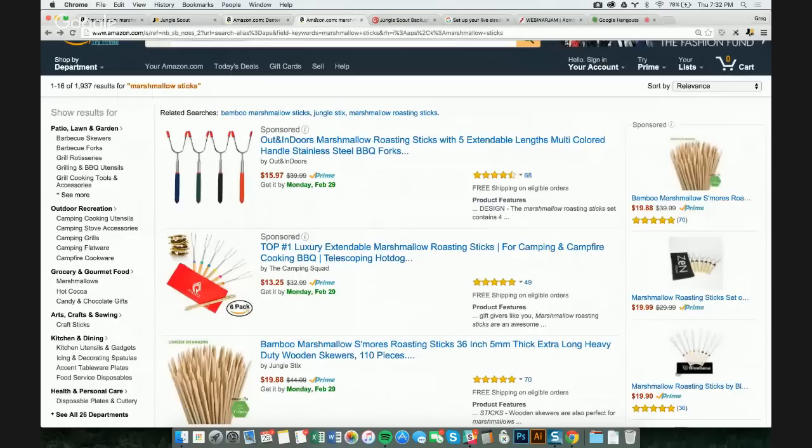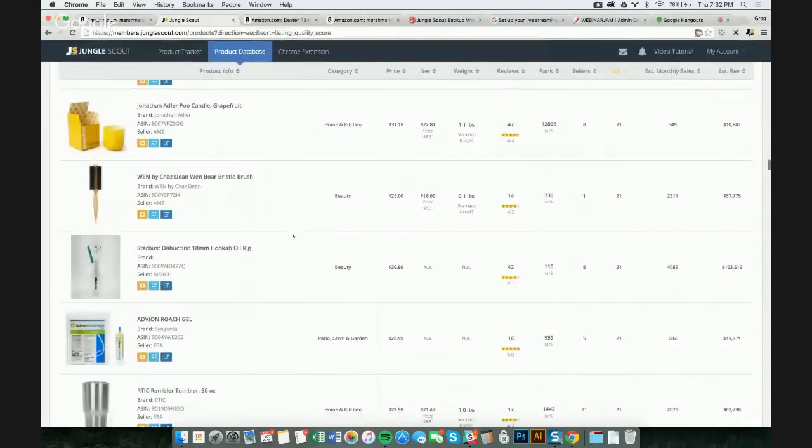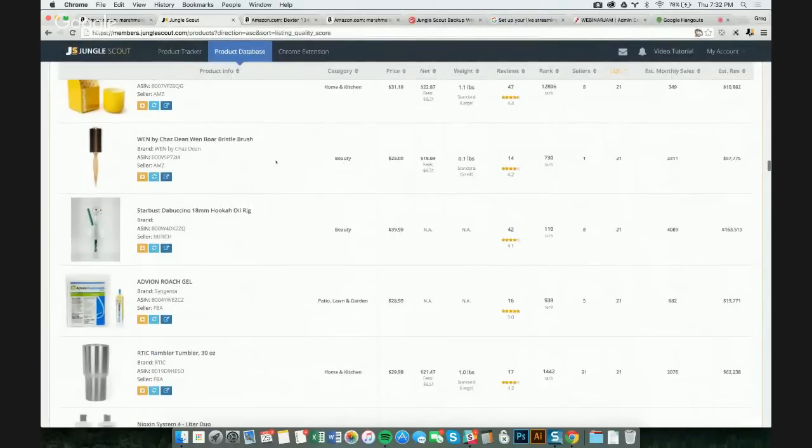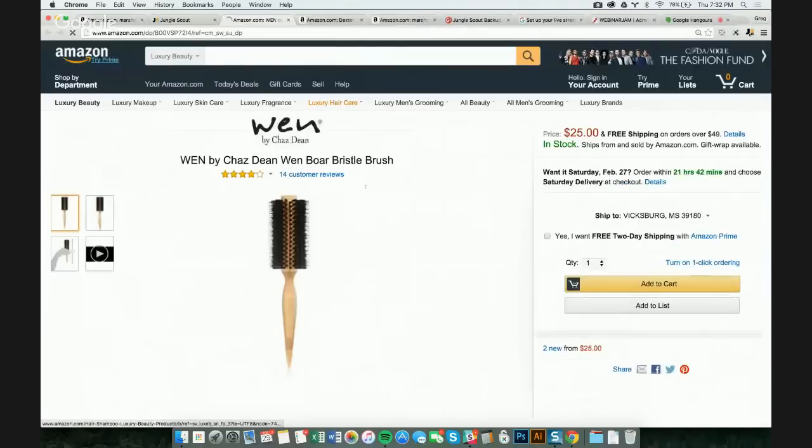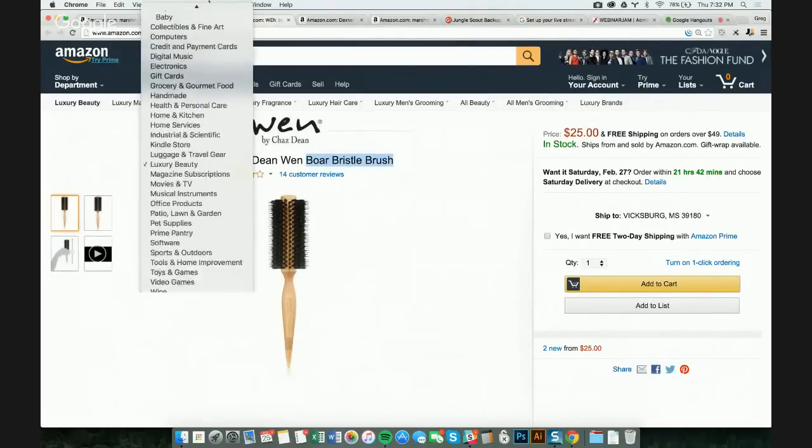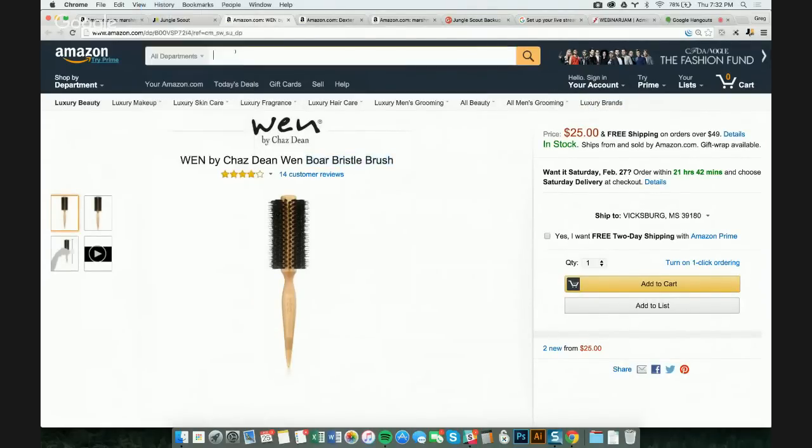So let's just look through some of these other ideas we came up with out of the product database. Let's see, what else were we looking at there? Let's take a look at this. A boar bristle brush. I'm trying to say that 3 times fast. Boar bristle brush. All right. So I'm going to go look at this particular item.